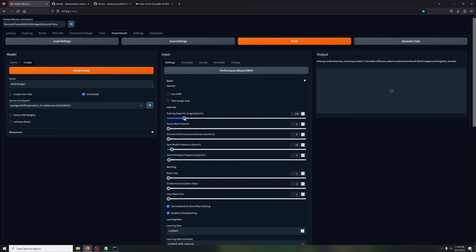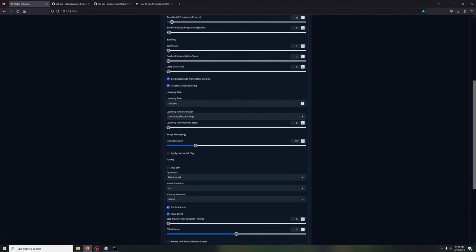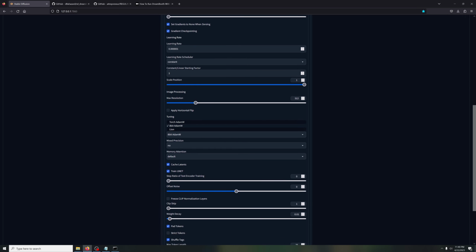Okay, set the training steps per image to around 150. I want to set the learning rate to 0.5 zeros and a 1. You can change the learning rate scheduler to constant, or you could just leave it the same. Or this would be good from one YouTuber, which I will link in the description below. He also said to check the use EMA, but I forgot to do it here, and he didn't really explain why, but I tried looking it up, still couldn't figure it out. But I've tried it with it and without it, and didn't really notice a difference.